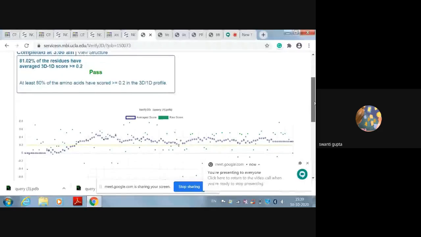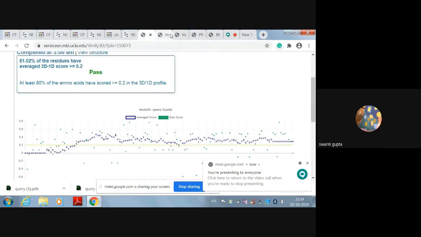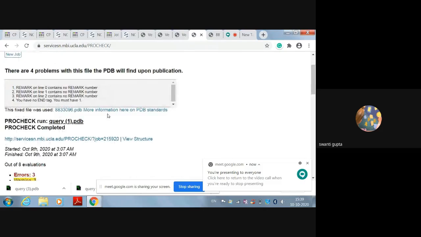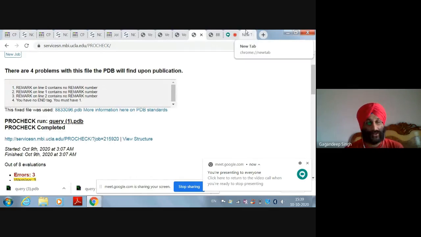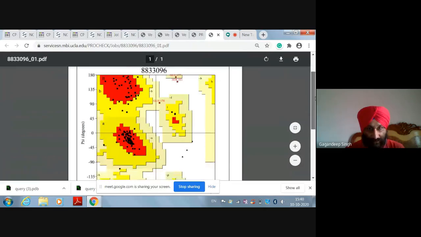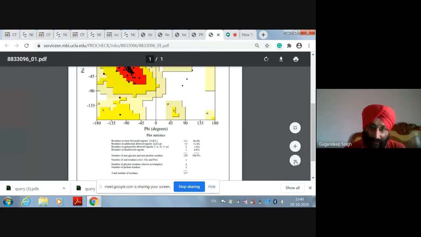So I modeled 3 results, out of which one is pass and the other 2 are fail. Okay, no problem. You will select this pass only. Yes, sir. So, sir, for this pass one, I did it on ProCheck. It is showing 4 problems, but no problem, no issue. Just show me your Ramachandran plot. 86 percent. Yeah, your structure is very fine. This is really a good structure that you have shown.